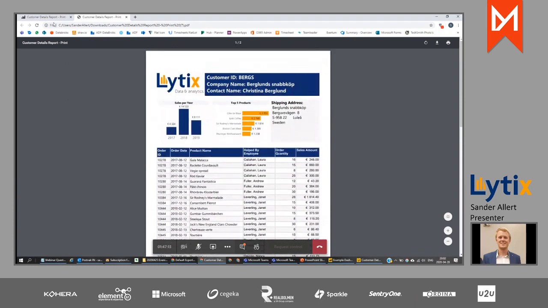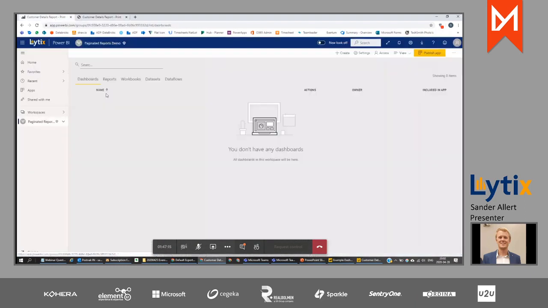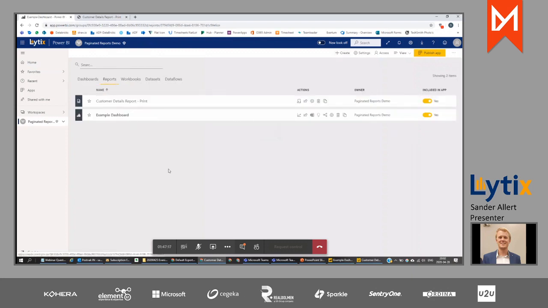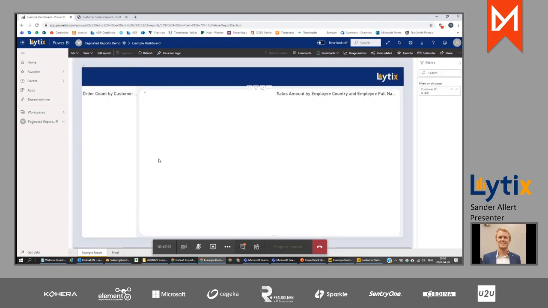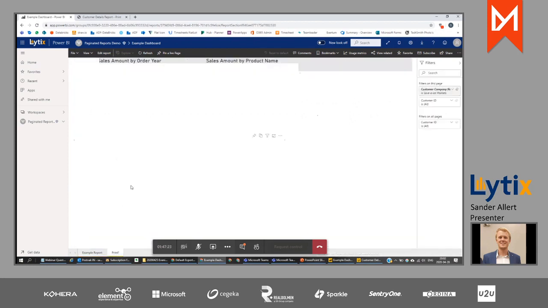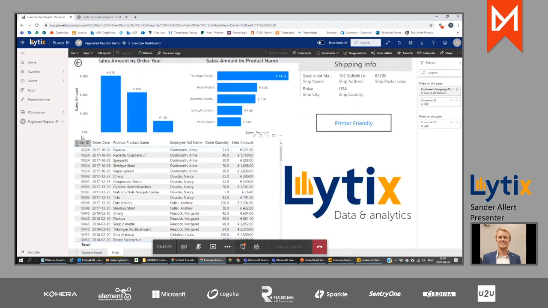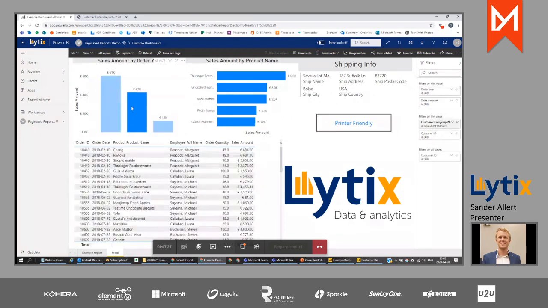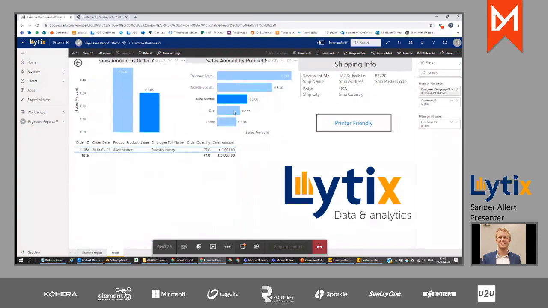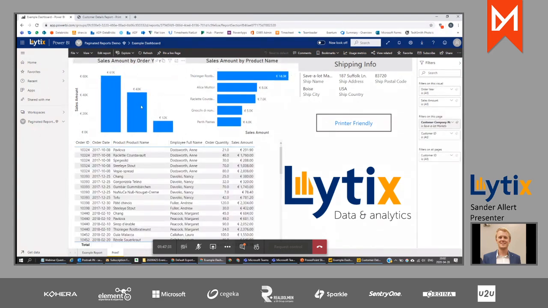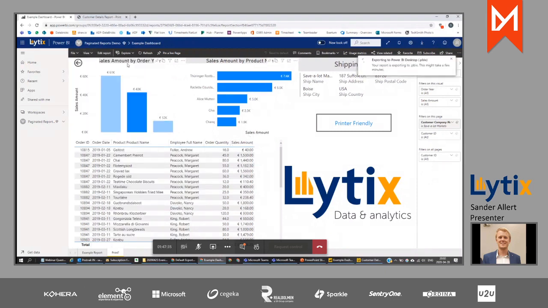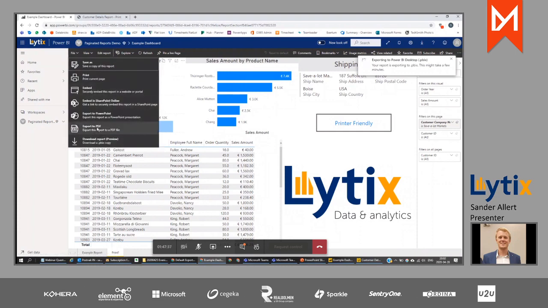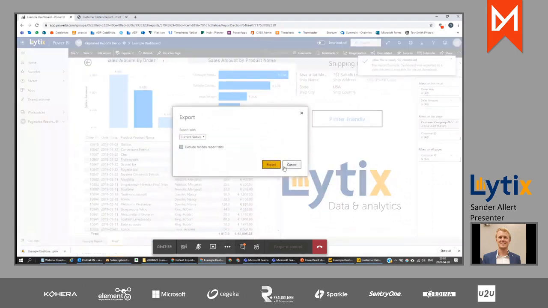I've done the same with a normal Power BI report, and let's compare the differences. So this is a normal Power BI report that contains kind of the same data. This one is more interactive, and so you can filter on it. But the problem is if you export it to a PDF.